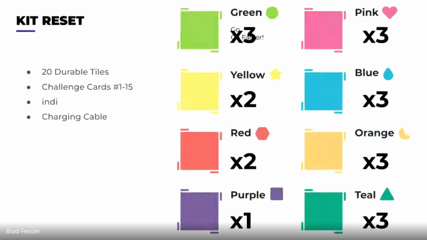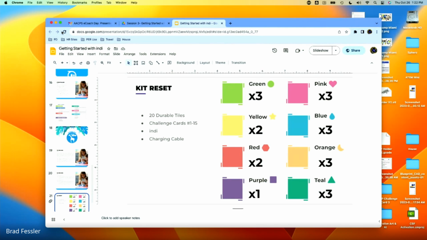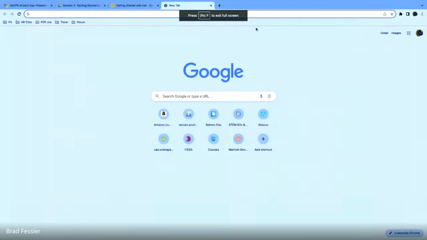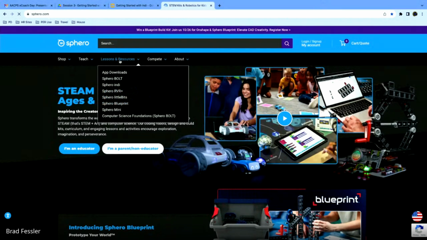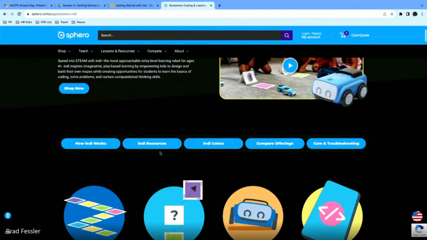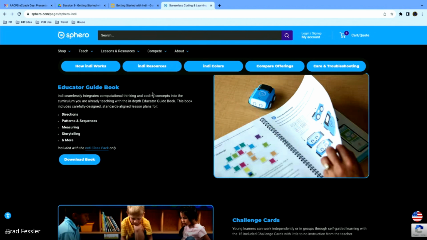I do want to point out one more resource for you, and this is on our website. If you go to sphero.com and then under lessons and resources, click on Sphero Indi, there are all kinds of different resources in here, like how Indi works. I'm going to click on the resources button, and that educator guide that I mentioned earlier, there is a button here. It's a free download.